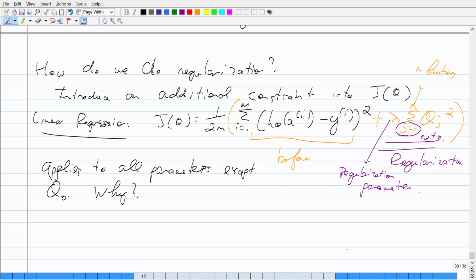Okay? Because this contributes the most to the prediction. Don't make this small.